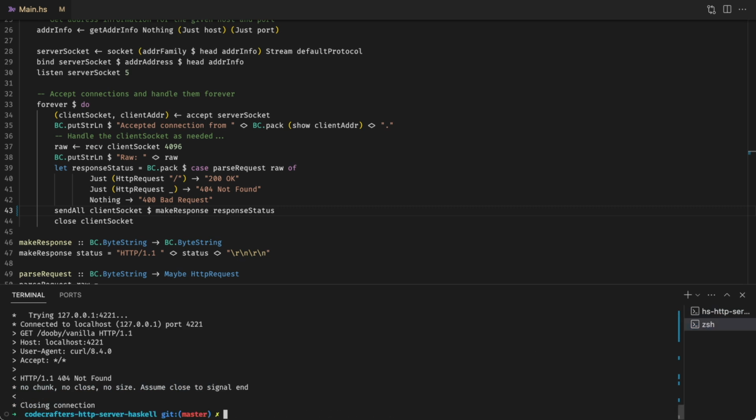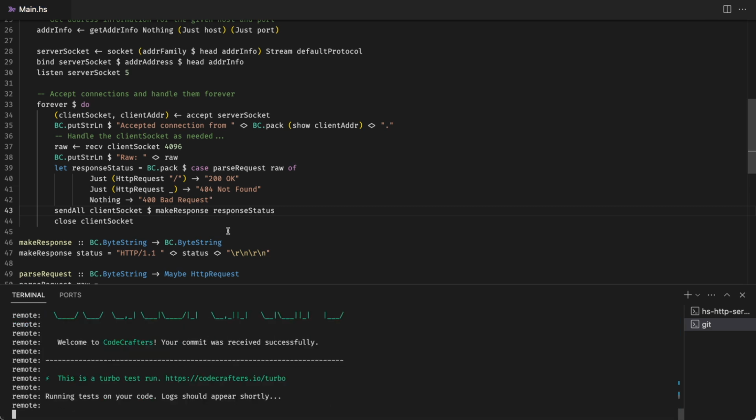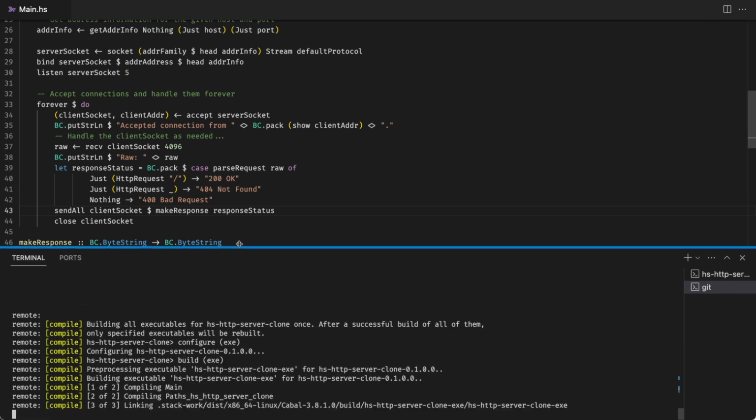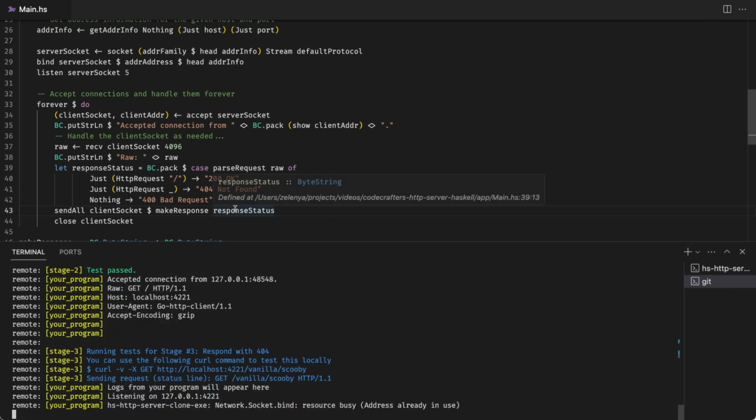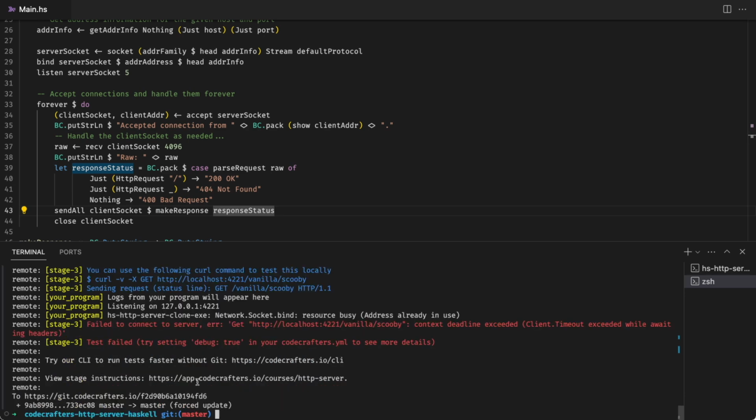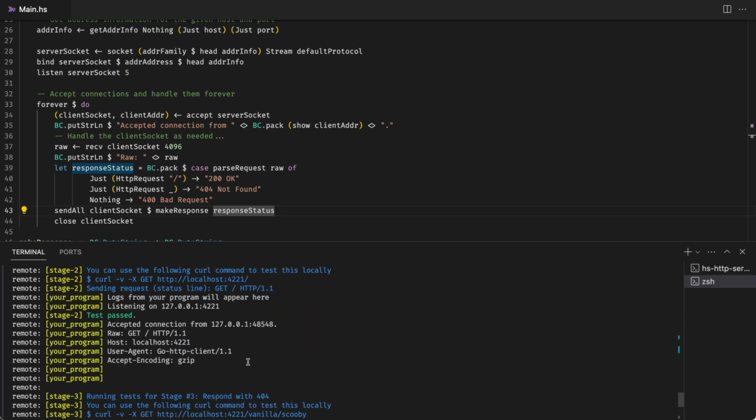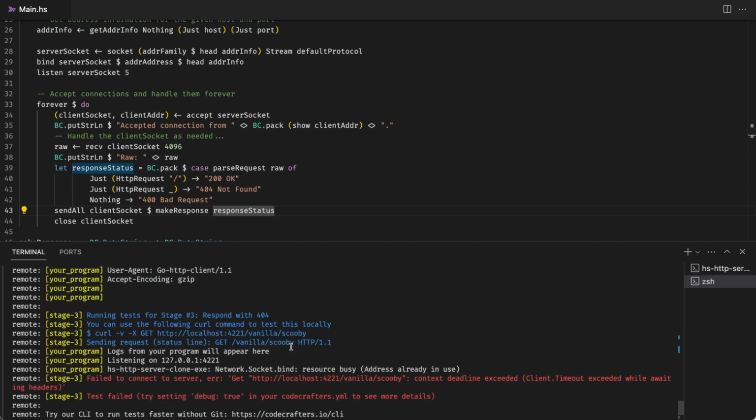Try it with a given curl. 404 as expected. Let's just push it and see again. I don't know. Worst case, it just doesn't change anything. Yeah, once again, the resource is busy. Let's see if somebody on the website before us has figured it out.